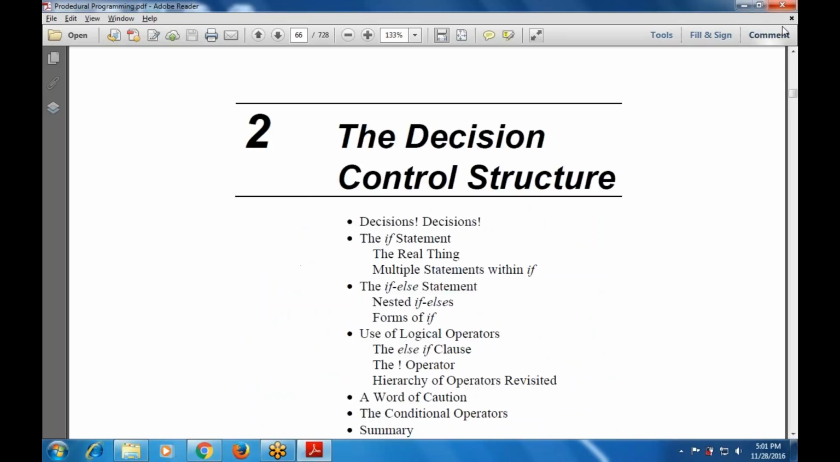Now the next topic is the decision control structure, which I am going to cover in the next class, because we have already covered all these things. All right. So any doubts, anyone, till now, in the first part?